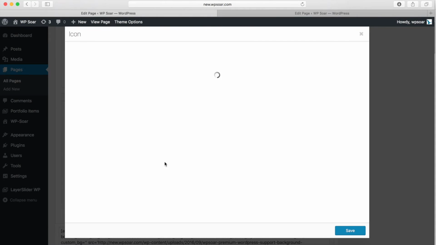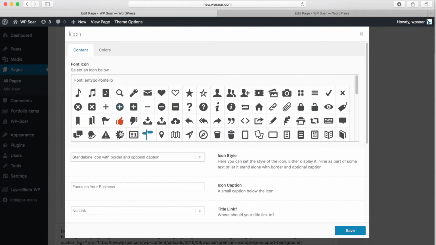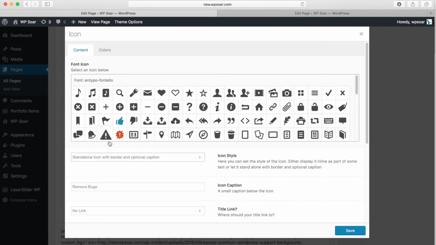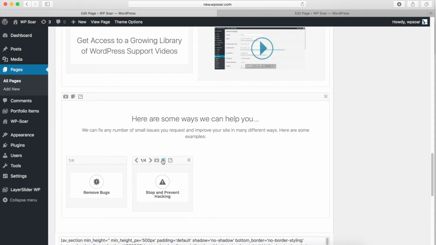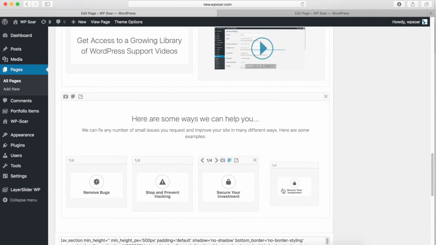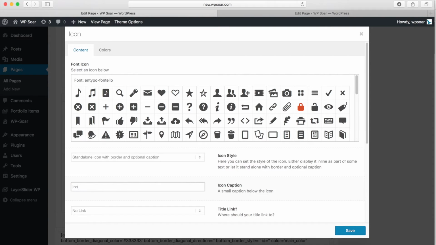So we're going to say, you know, back to this icon and say, remove bugs. Save it. And we're going to have an exclamation point. Stop and run hacking. There we go. Another one. And this one's going to be a lock right here. Save. Oops.